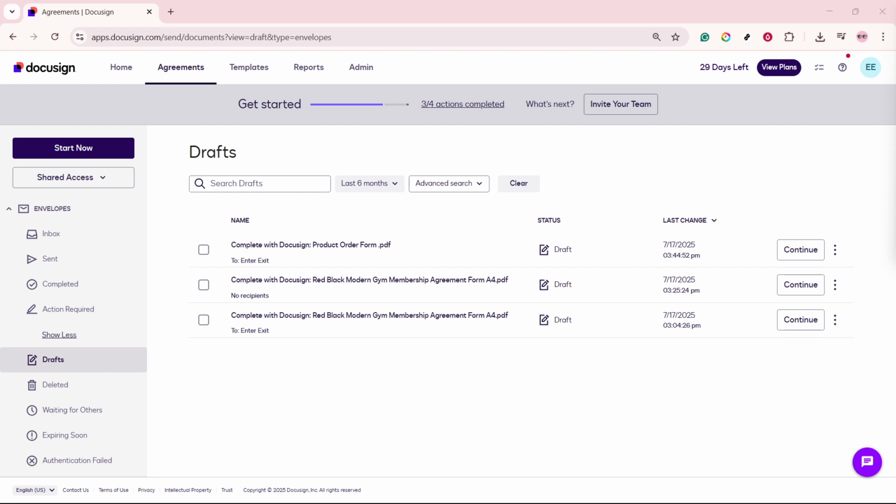First, head over to your DocuSign homepage. Here, you'll see a list of all your agreements. What you need to do is find the specific agreement that you wish to edit. Once you've spotted it, click on it to open up more options and proceed to the draft section. This is where all the magic happens, and don't worry, I'll walk you through it.